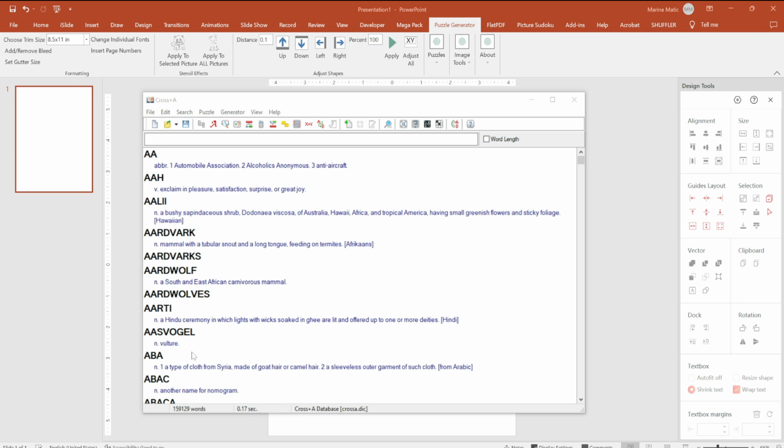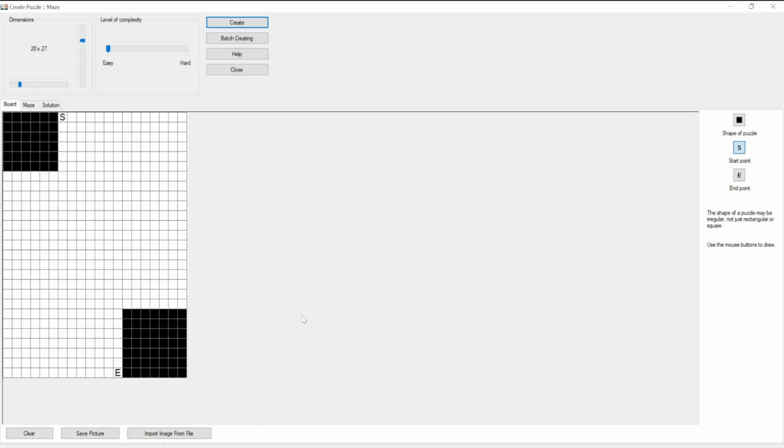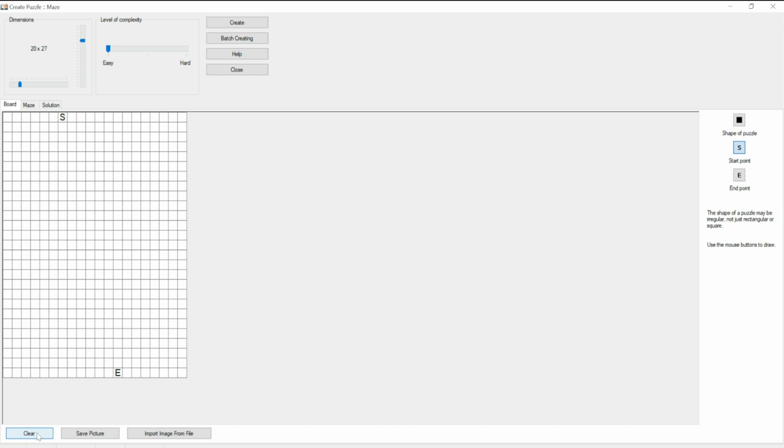So first I'm going to start with the maze feature. If you go into the generator tab, the last one under plus is actually a maze feature, so click on that. As you can see, I already prepared something, but let me clear this up so you can see how this works. Here on the right side you see that you have three options. If you want to select the start point, click on S, and now wherever you click with the mouse, that is going to be the start point. If you click on the E letter here, that means you are changing the position of the end point, so start and end.